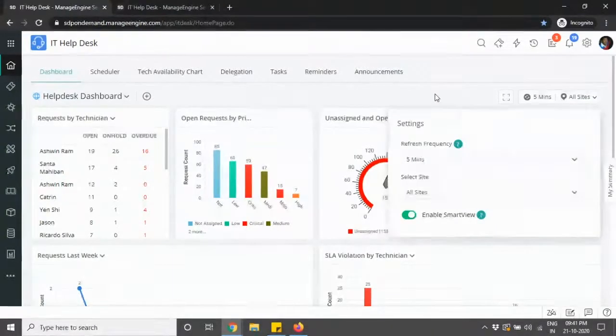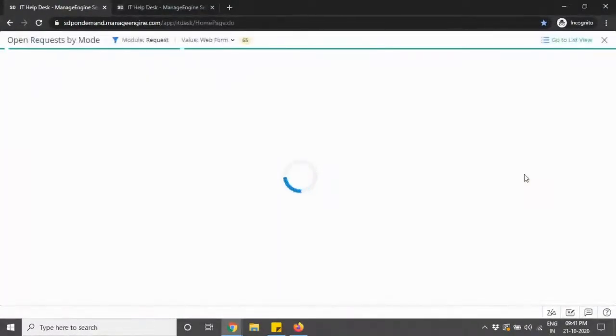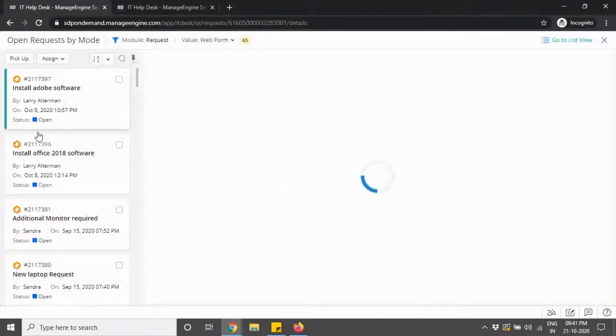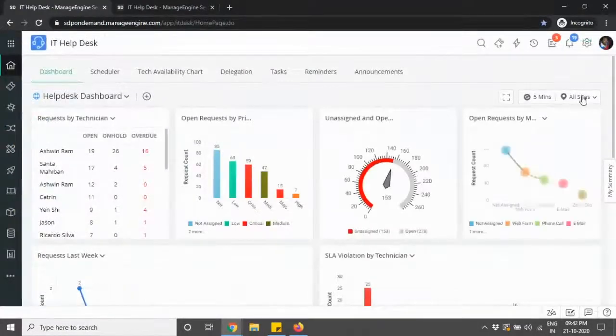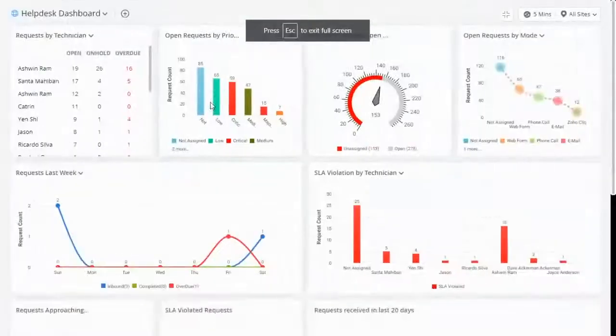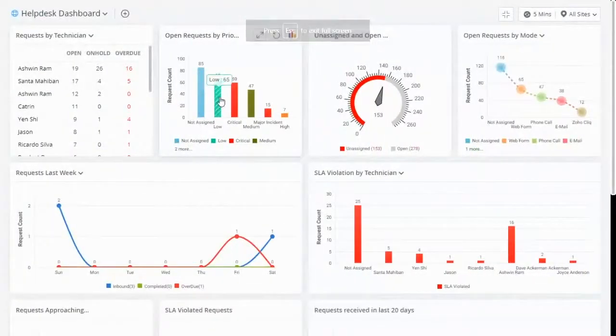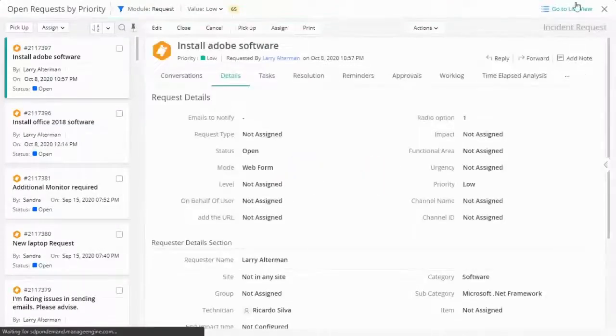So by doing this, the results would no longer take you to the list view, but you would have a smart view in which you could directly view the details of the request without having to click on a request from the list view and take a look at it. So this is one option which is available for all the charts. It is a global setting which can be enabled, and when you click on any data in any chart, it would directly open the smart view which is now made available.